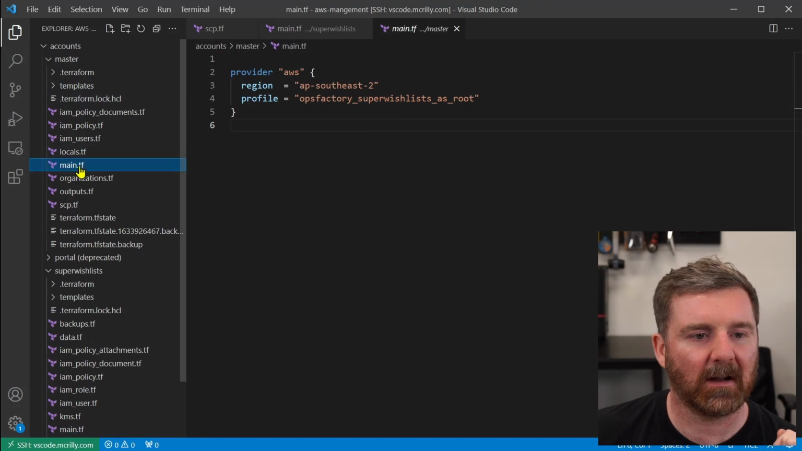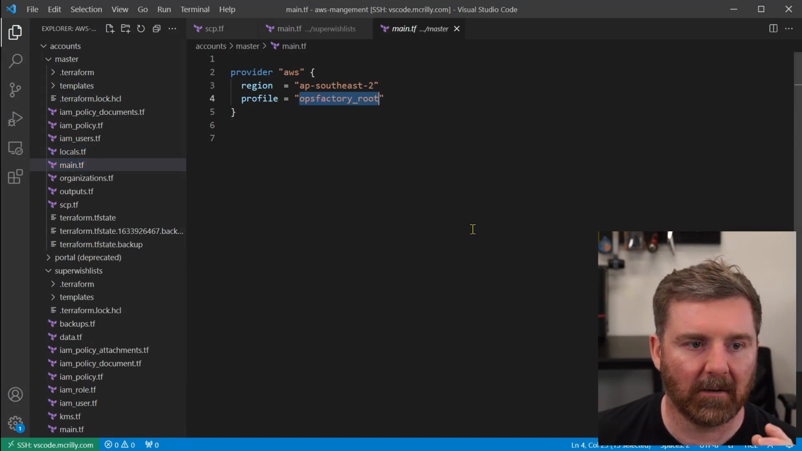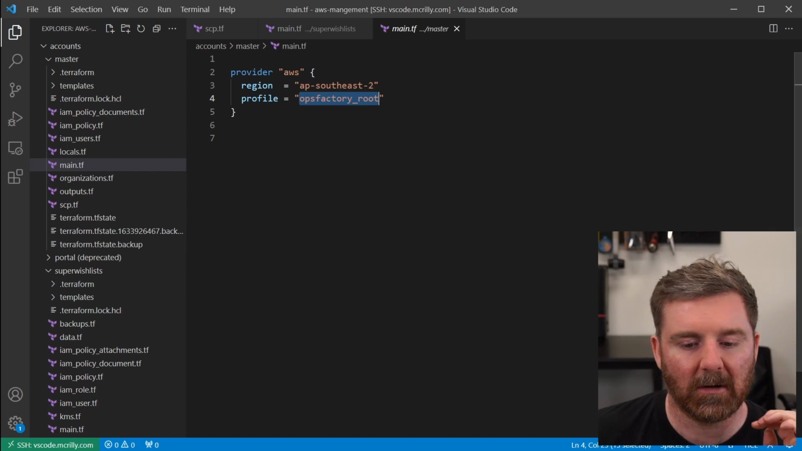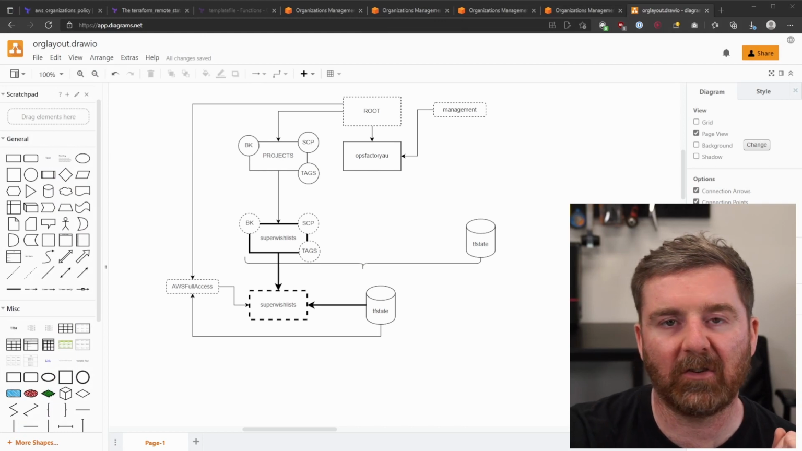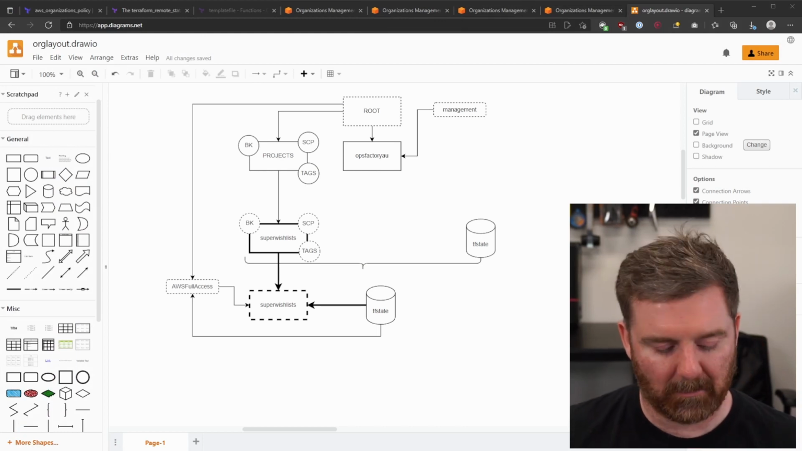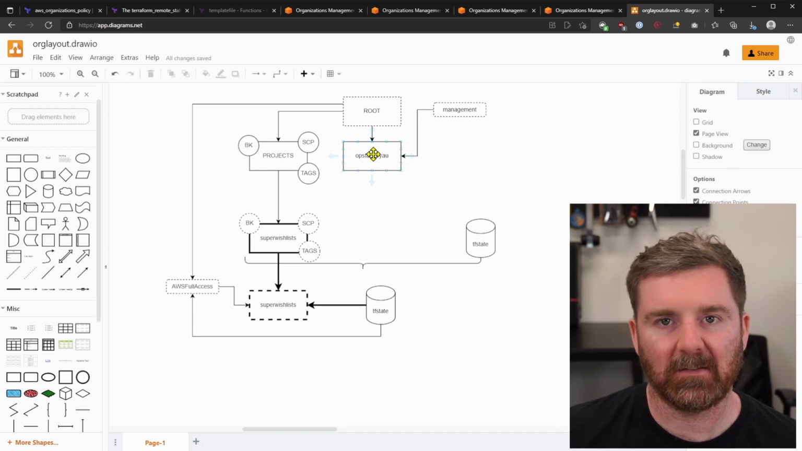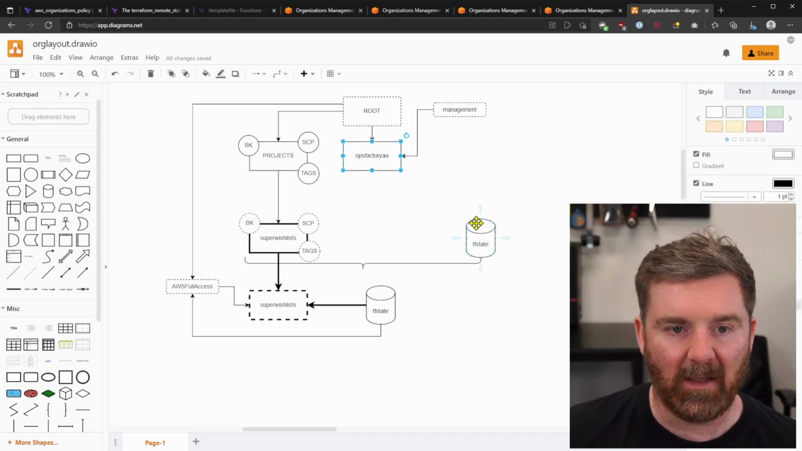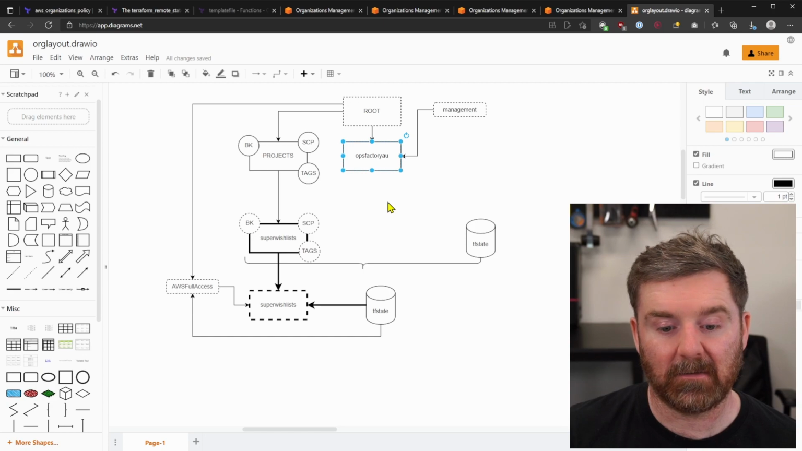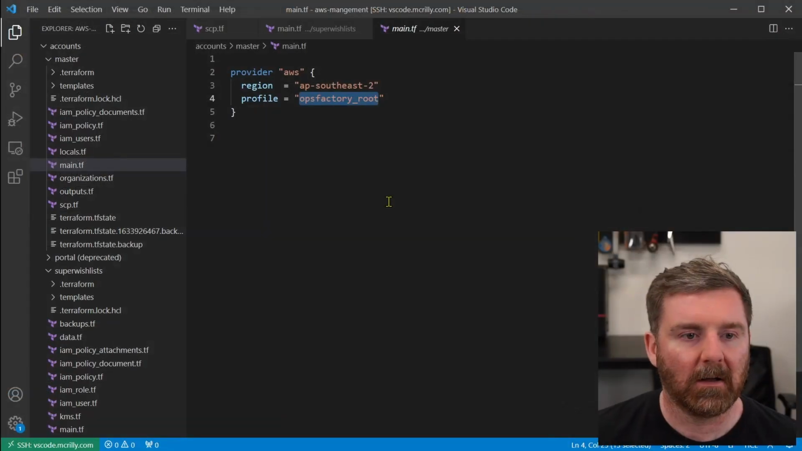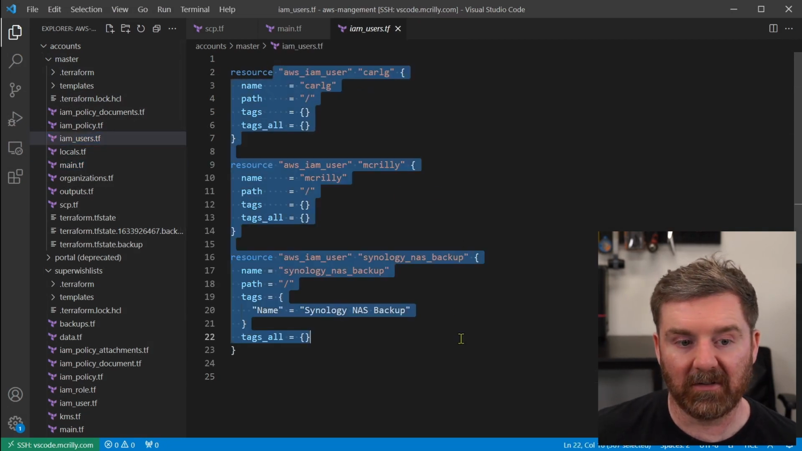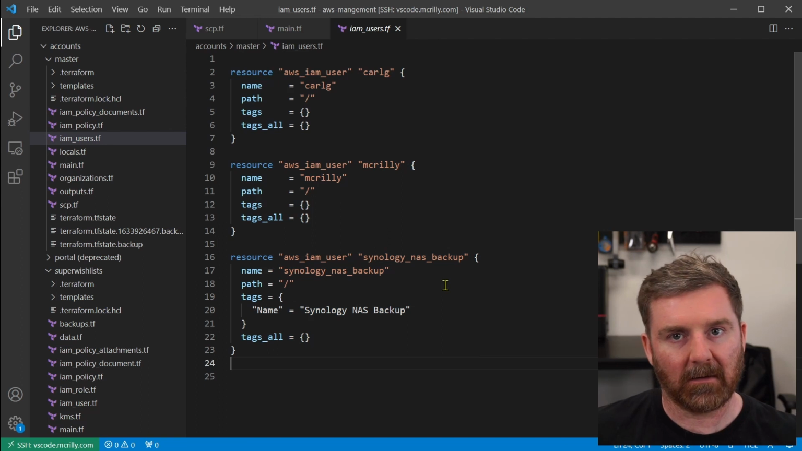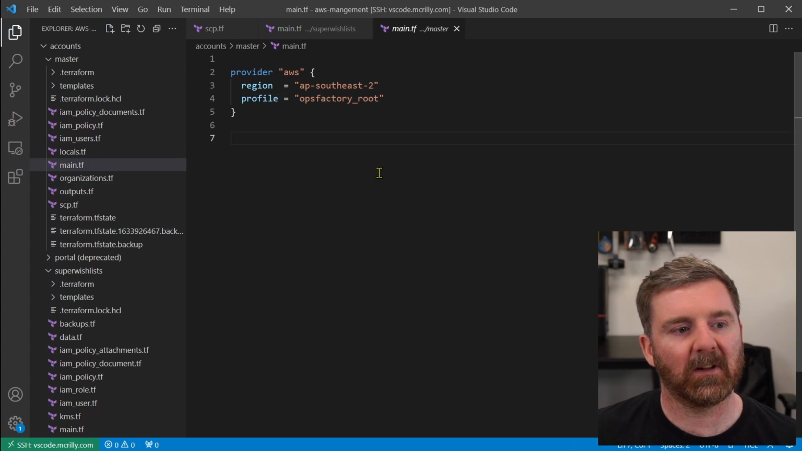So at the top level master account here, I'm basically just assuming my profile called Ops Factory root. And what that will give me access to is that Ops Factory AU account there at the top. Okay, so that will give me access to that. So therefore, anything I create takes effect inside of that account. So if I then come in here and I go users and I import these users, they go into that state file using those credentials based inside of that AWS profile.